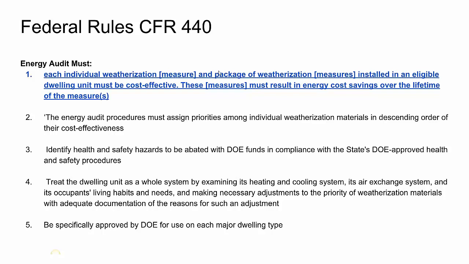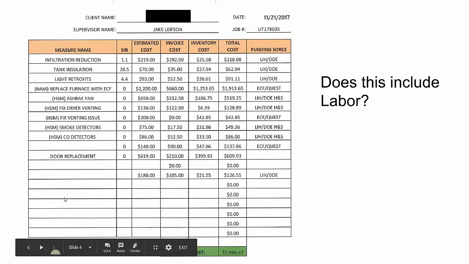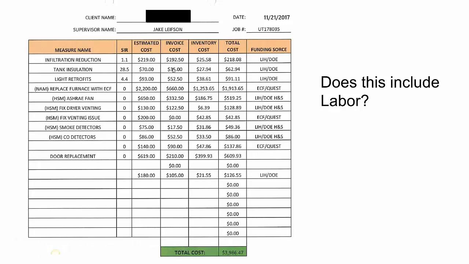And then the other thing is, did the whole package of measures, was that also cost effective? And that should also be reflected here. As long as all of our measures were cost effective on an individual basis, then the accumulative SIR was also above a 1, and so we're all good. Anyway, so this is the second part.